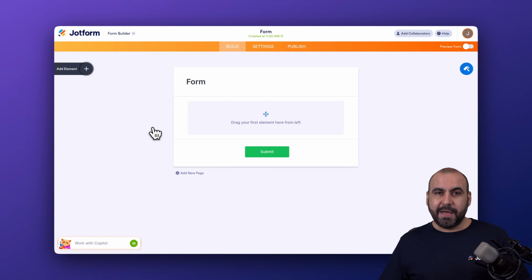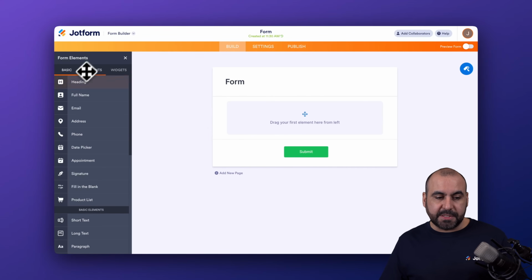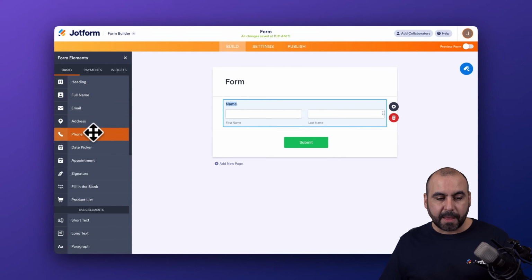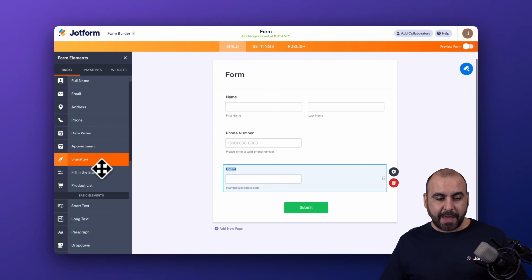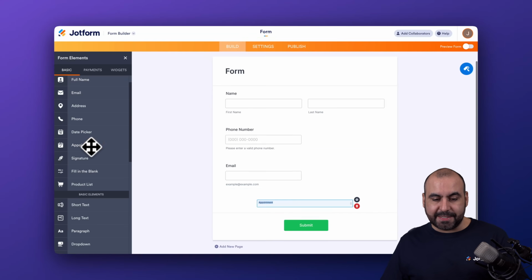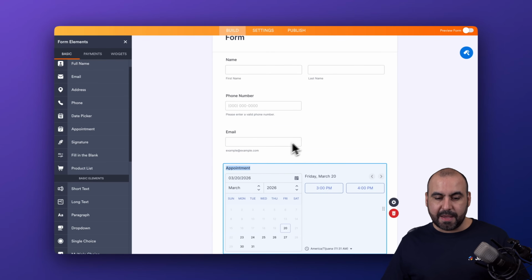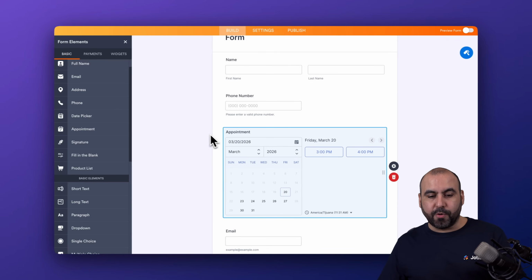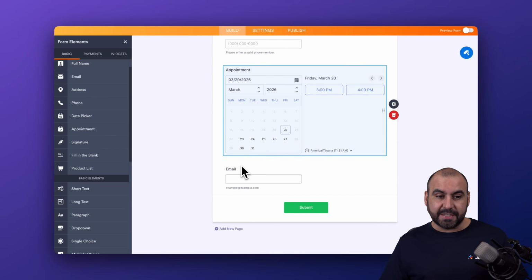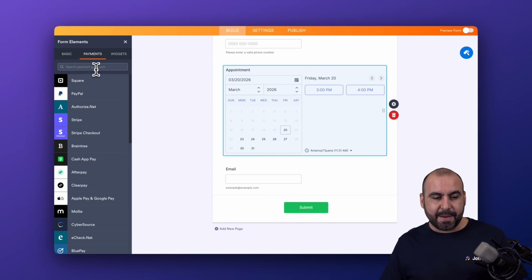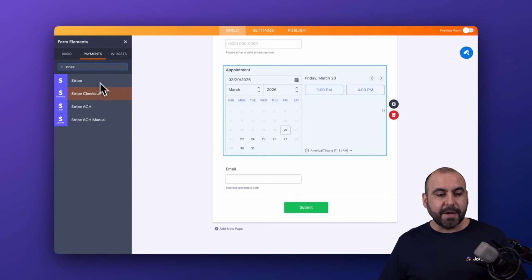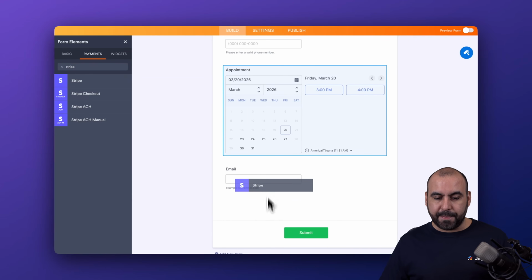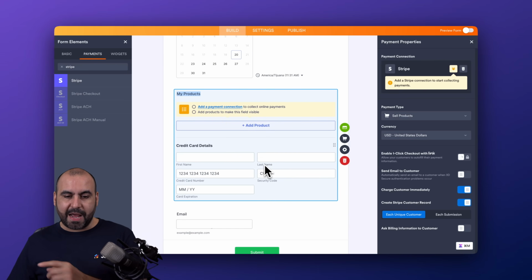Classic form. And I'm going to add basic elements for testing purposes. For example, I'm going to ask for the full name, phone number, email, and I'm going to add the appointment section. That appointment section is going to be added before the email. So let me go ahead and drag it up here. Here we go. And the most important part is we want to get paid for this. So let's go into the appointments tab here in the elements, and I am going to search for Stripe. Here it is. I'm going to add Stripe. I'm going to add it right after the appointment.